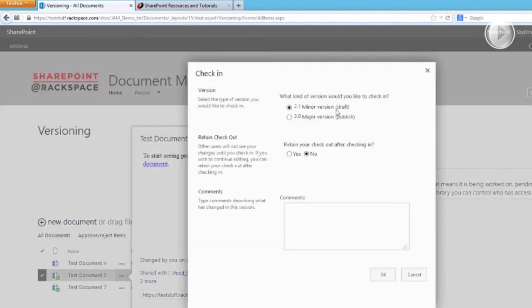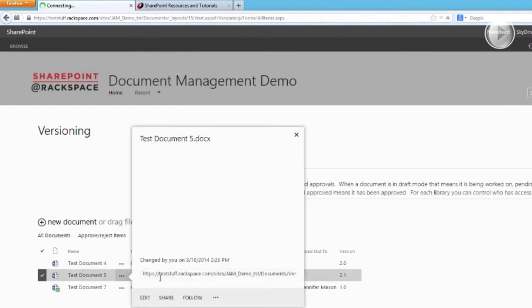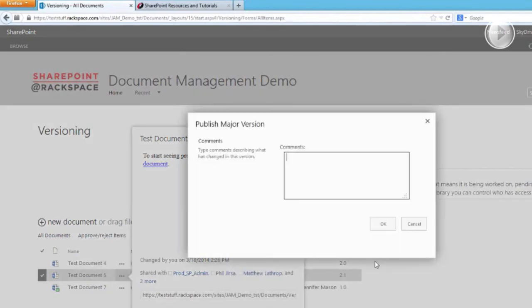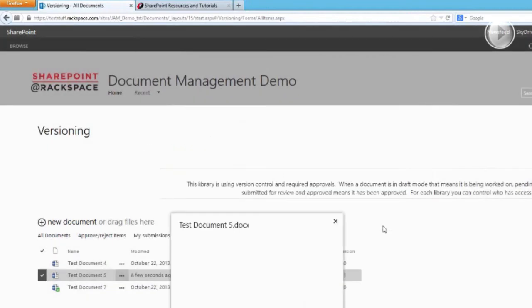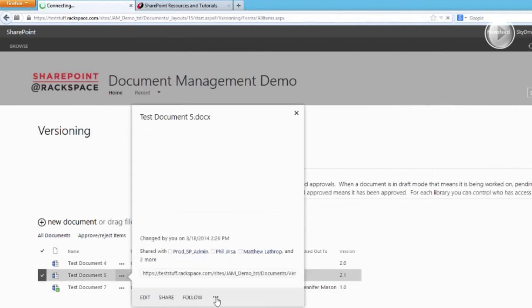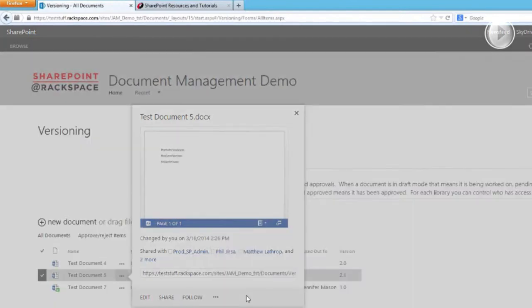And do we want it to be a minor version or a major version? If we say minor version, I'll say OK. It's going to come up. It still says draft. But then we can come over here and we can say publish a major version. Say OK. And now it is going to be pending. And so what this means is that I've worked on it. I've said, hey, I'm done with this one. We're ready for it to be a major version. So then the next person will have to come along, and they'll have to come over here and mark it as approved. They can also reject it.